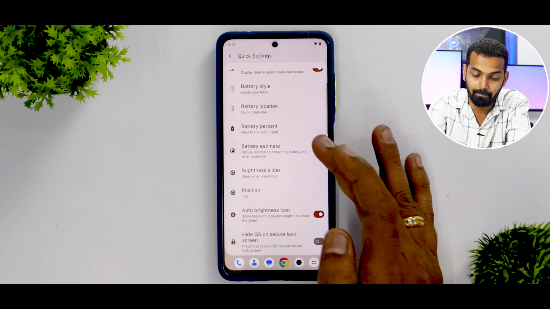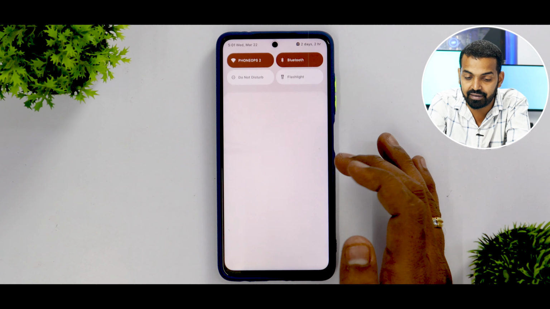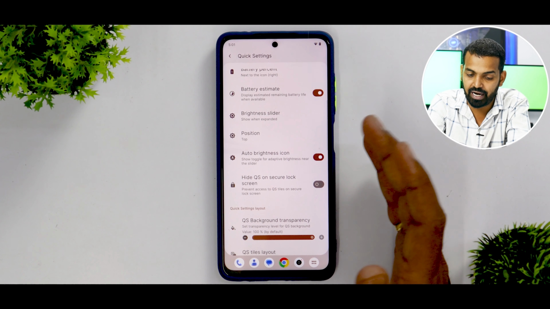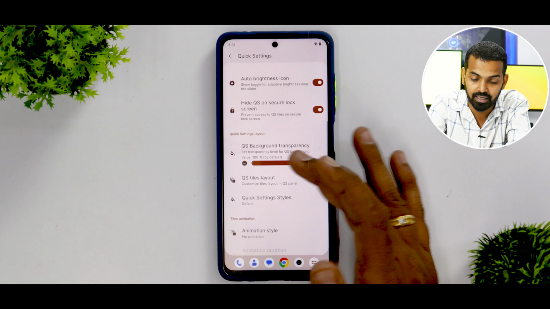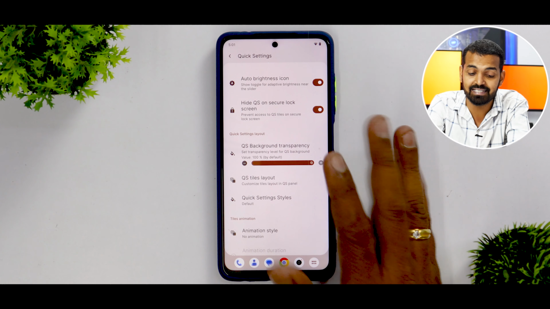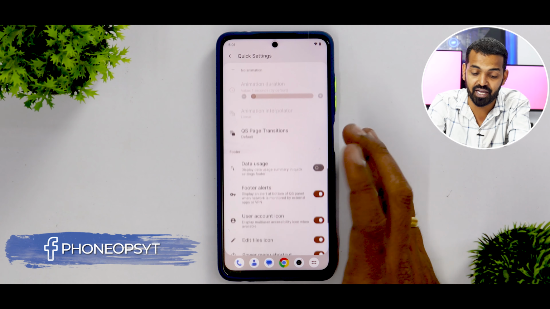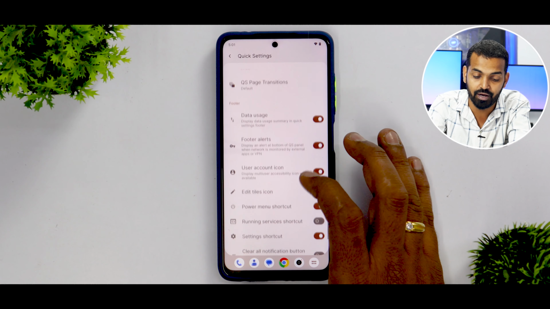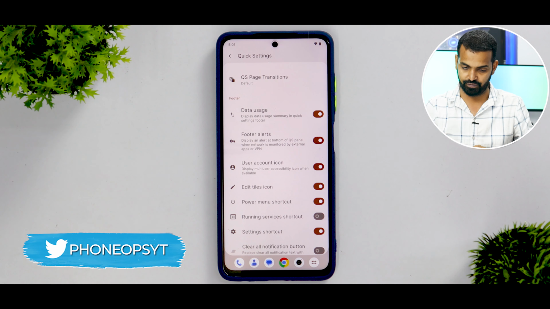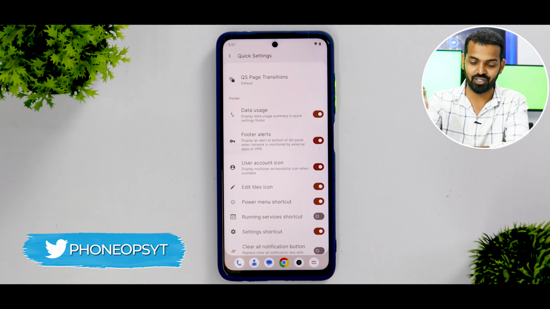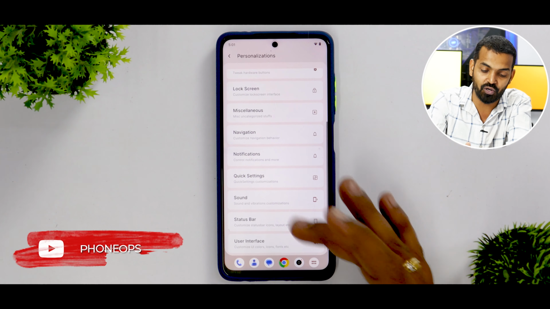Very interesting. Battery estimate can be enabled, which means in some time it should start showing a battery estimate to us over here. Auto brightness icon, brightness slider, hide quick settings on secure lock screen, the background transparency, the tiles layout, quick settings styles, animation styles, page transitions, data usage can be enabled, footer alerts. Now, if I go on to explain all these features, it would be like a 30-minute video. I really don't want to do that, but you can ask me in the comment section. Edit tiles icon and whatnot. Just look at the amount of options you have over here, right?